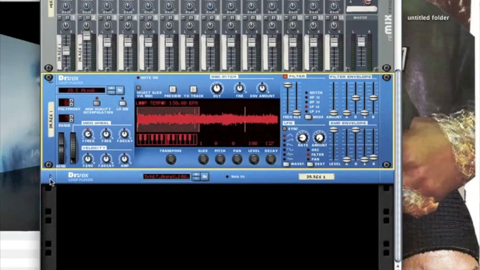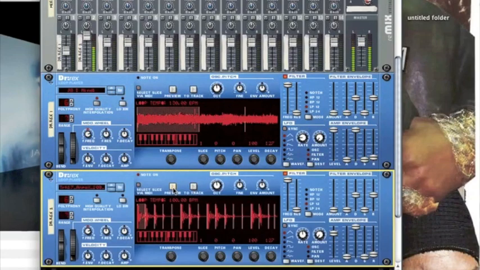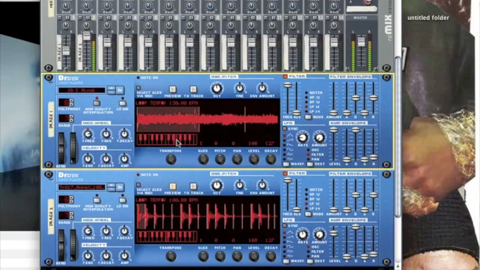Okay, so I got my tempo already set at 91. And I have to pitch this thing up to make it sound the way I want it to sound. Let's start our beat. It's a real simple beat for this demonstration. DJ Premier style.